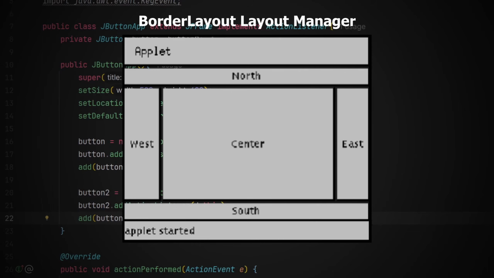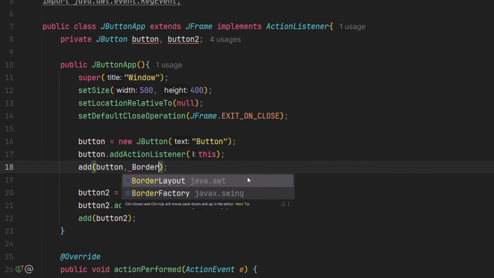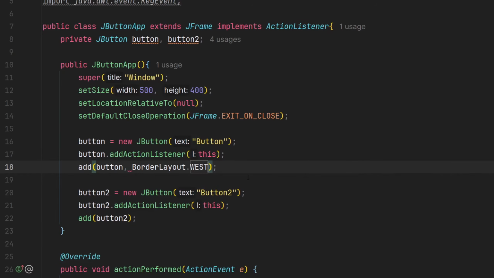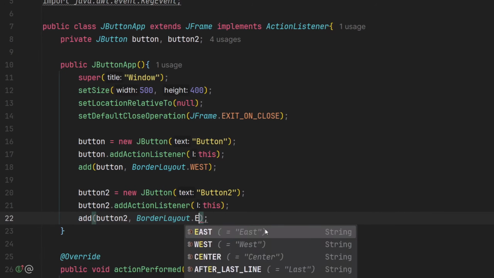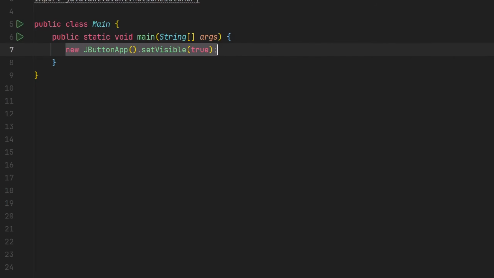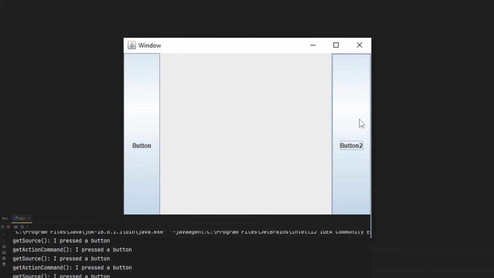So to dictate where we want our buttons to be, we need to pass in another parameter in the add method called BorderLayout.WEST. And then for button 2, we'll say BorderLayout.EAST. So let's run this app again. And yeah, now both of our buttons appear on our window. Button 1 seems to be working, but button 2 isn't.